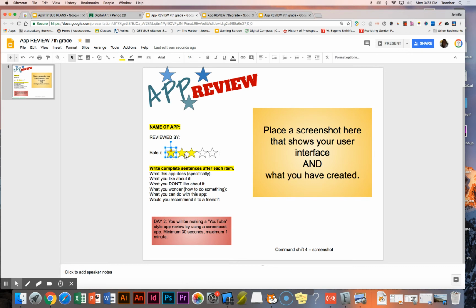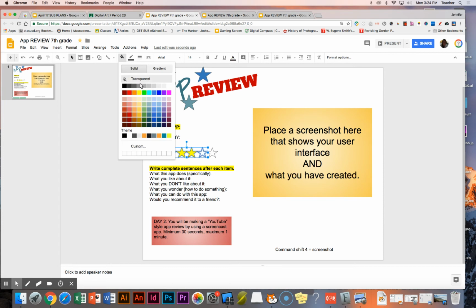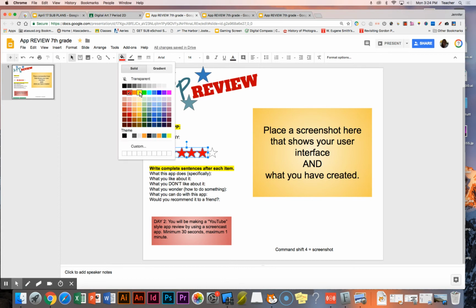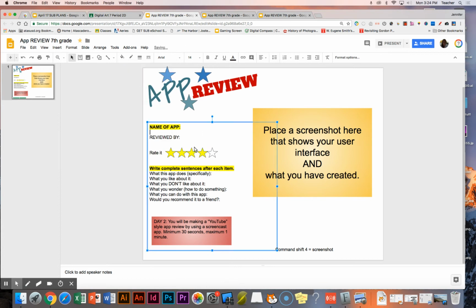Let's say, for example, you want to give your app 4 stars because you like it, but you don't love it. So you're going to hold down the shift key and you can multiple select and then go to the paint bucket and fill in with paint. You can change the color. It does not need to be yellow, although that's pretty standard to have yellow stars.